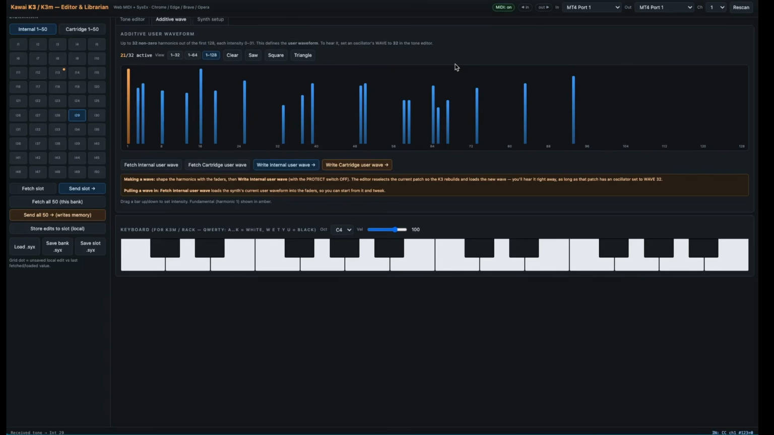So it's not unlike the DX7 and the FM technology actually, but it's of course much more rudimentary here on the K3. You cannot manipulate sine waves with sound waves as you can in FM technology. This is pure sine wave stacking here.